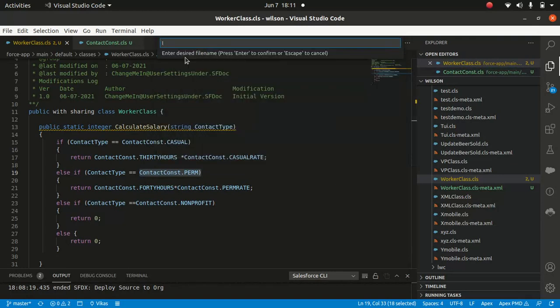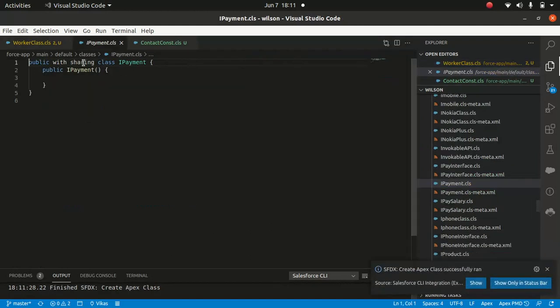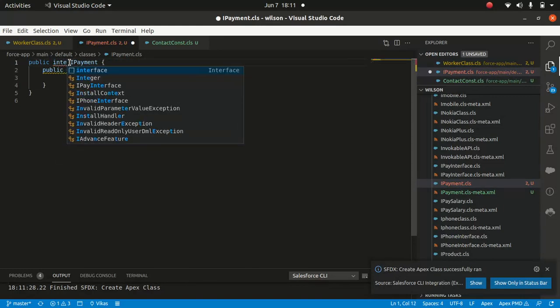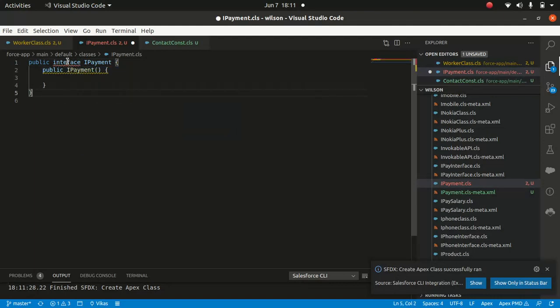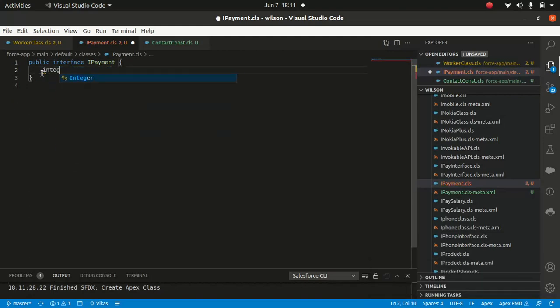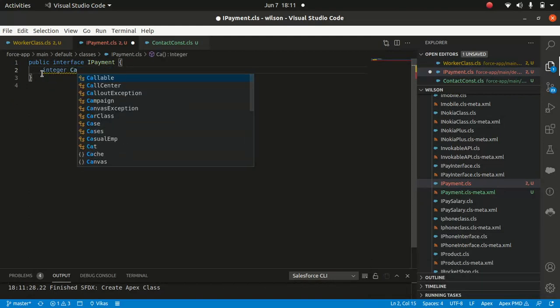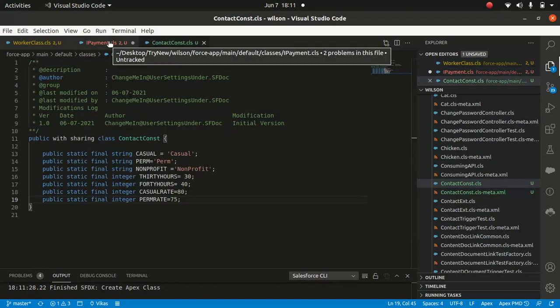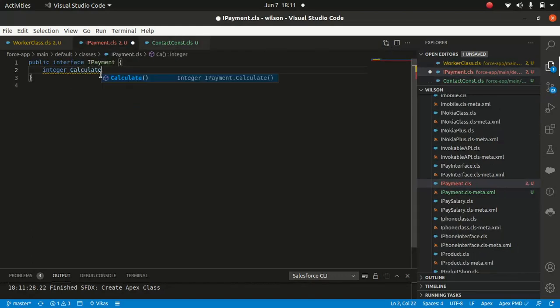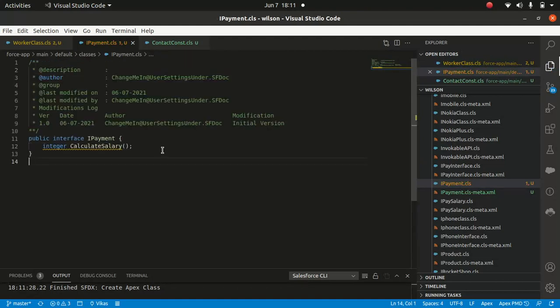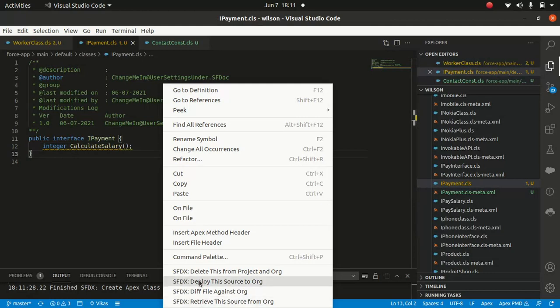So I'm gonna say IPayment, and so public interface. Oh man, interface. And we're gonna do integer. What's this called? Okay, calculate salary. Yeah, we can do this. Fantastic. And let's see if we can push the code.